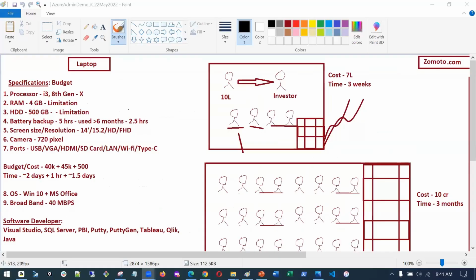Right? So I believe everybody is able to see my screen. Yeah, we can see the screen.